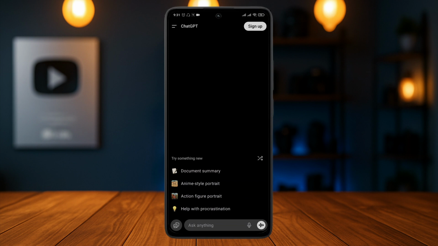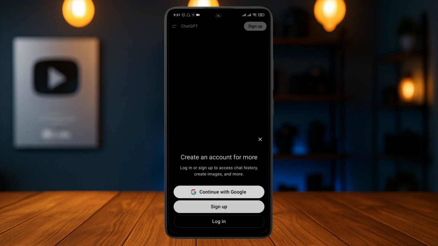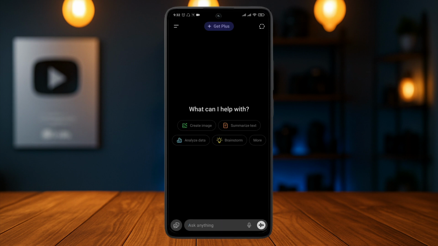If you don't yet have an account of ChatGPT, you can tap on the sign up button on the top right and then create your account. You can use multiple options such as your email address or your Google account as well. Once you've been now logged into your ChatGPT account, whether on the mobile app or on a web browser, you can now use it for different purposes or ask any queries that you may have.